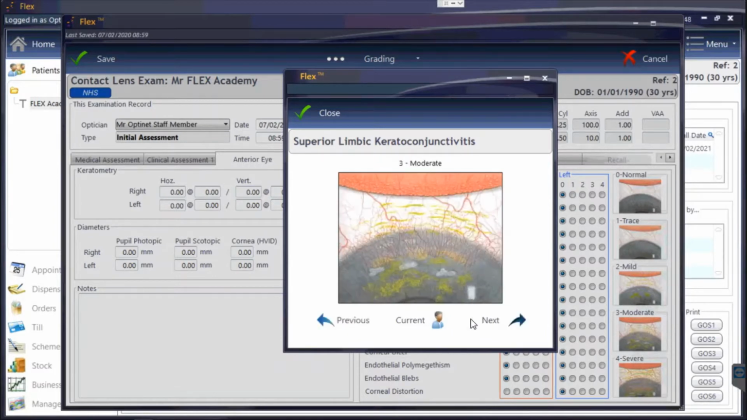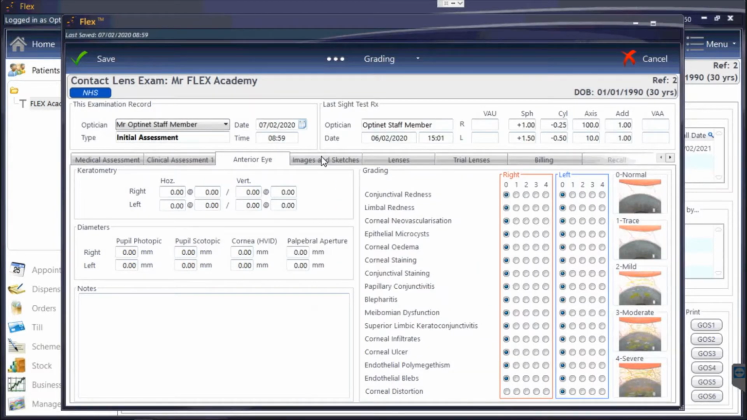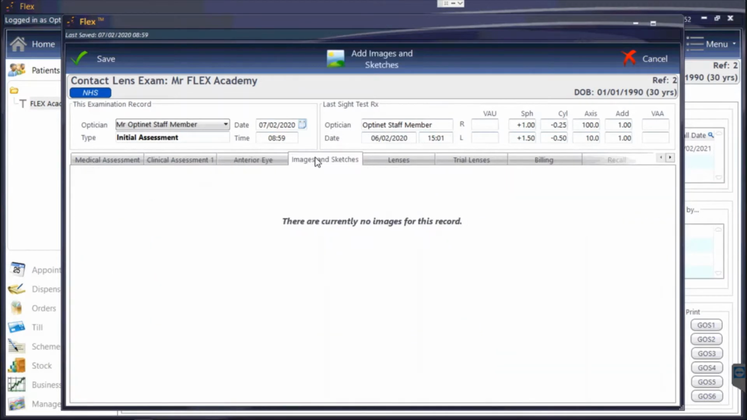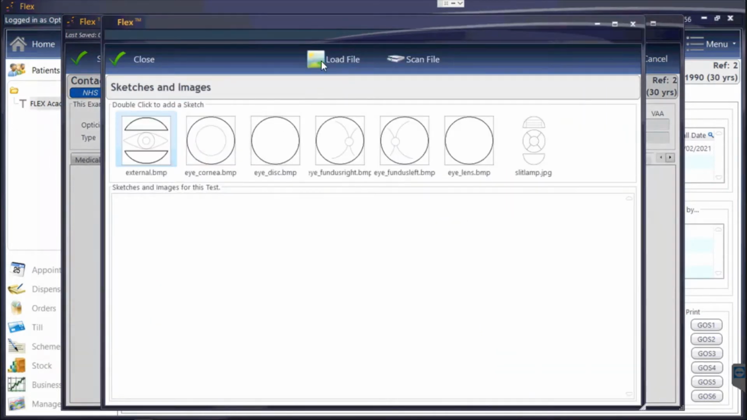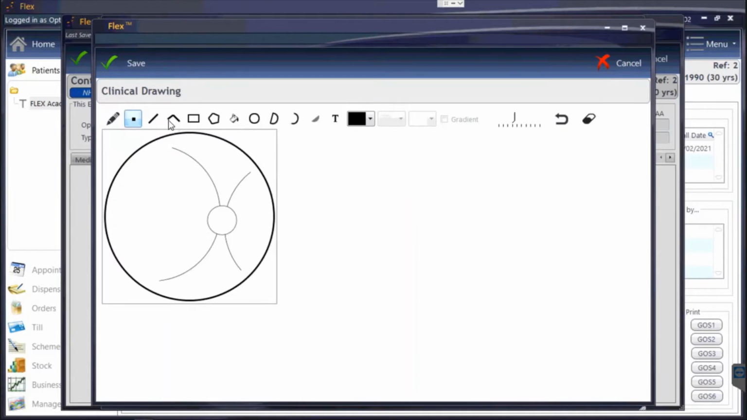Images and sketches next up, which again has some familiarity to the sight exam in that you can load images in from your external equipment away from Flex, or you can double click on any of these images here and you can draw and annotate as you see fit, adding on text, other illustrations and so on.